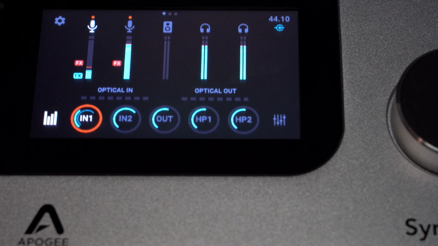All right, late last night, Apogee dropped Symphony Desktop Update 1.19. So this is new firmware for the Symphony Desktop hardware unit and a new Apogee Control 2 software for your Mac or PC. But let's do a quick dive into the Symphony Desktop updates.